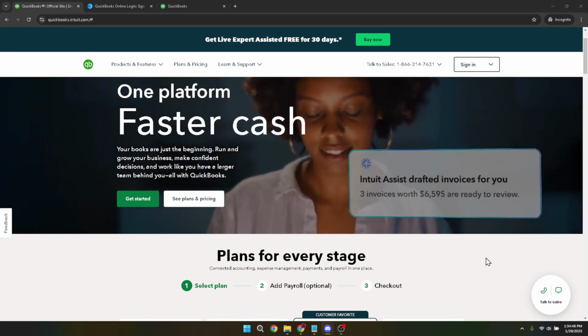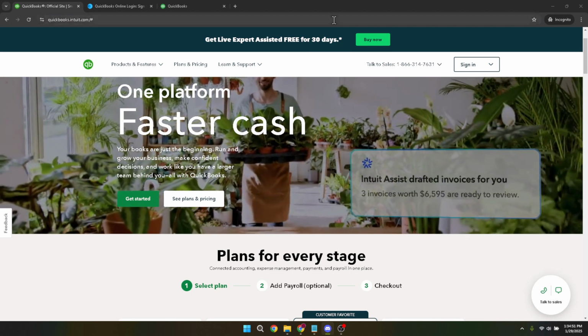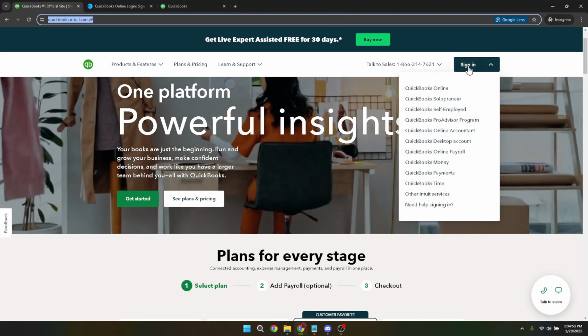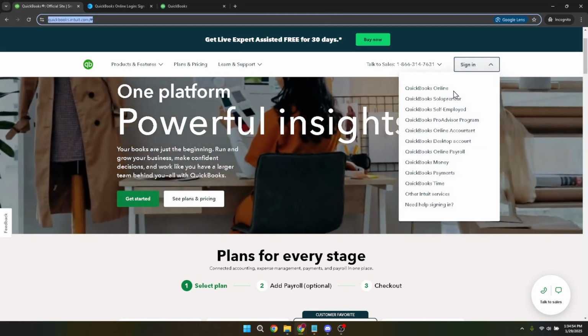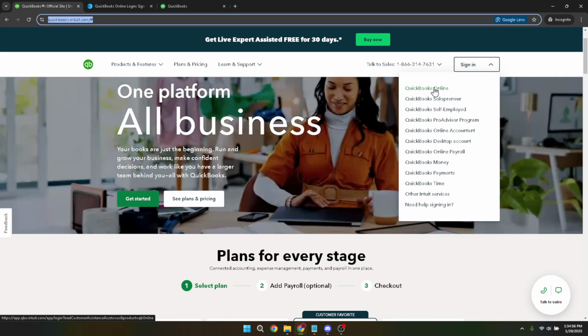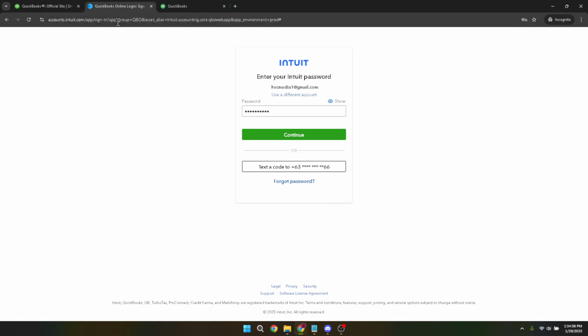First, you'll need to sign into your QuickBooks account. To do this, head over to the QuickBooks website and locate the Sign In button. It should be prominently displayed on the home page. Clicking this will take you to the login page. Once there, you'll need to choose QuickBooks Online from the available options. QuickBooks offers various services, so it's important to select the right one to access your subscription details. If you have a QuickBooks Online account, click on that option to proceed.